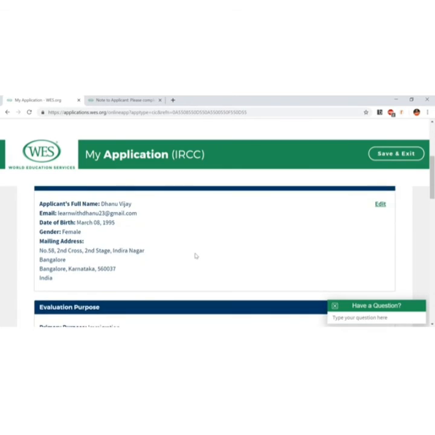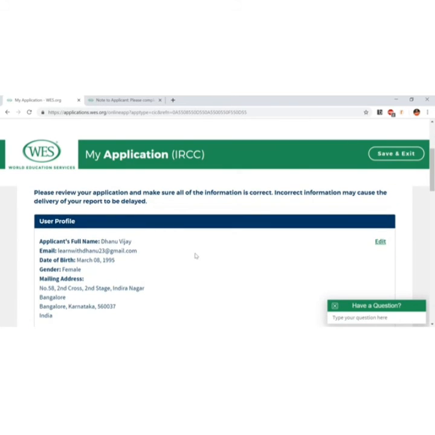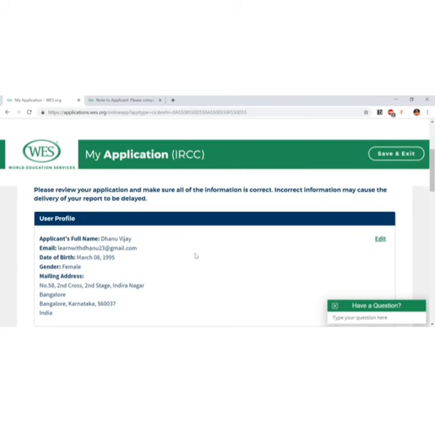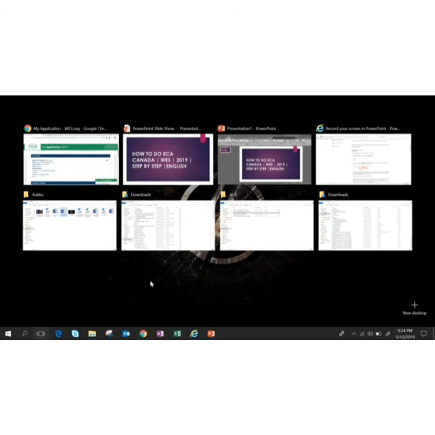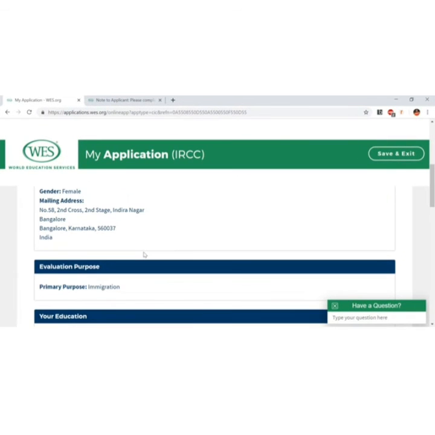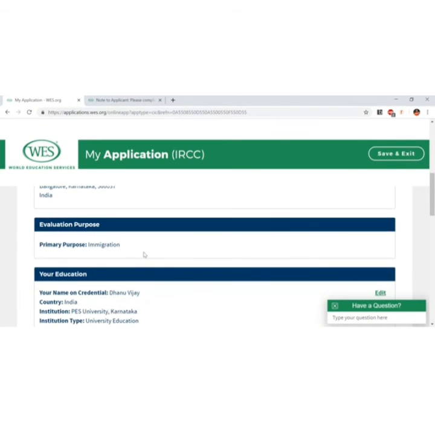So review again everything we have entered until now. It will show up. You have an edit option at every stage. If you would like to edit any of your personal information, you can come here and change it.